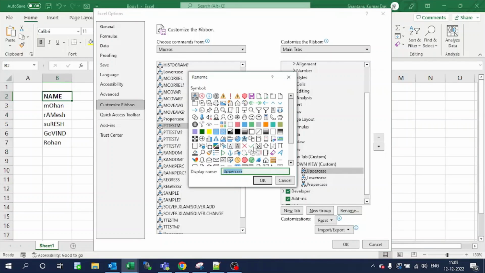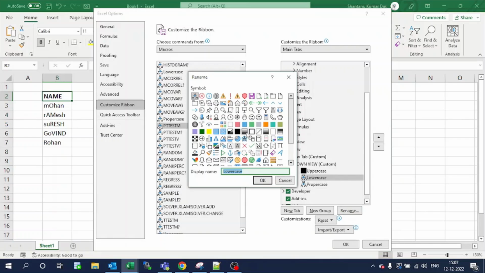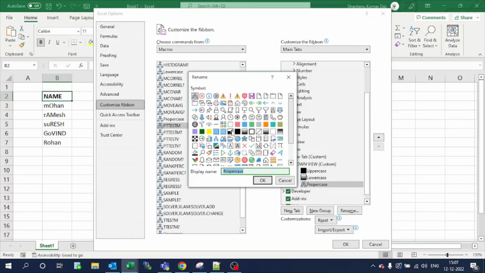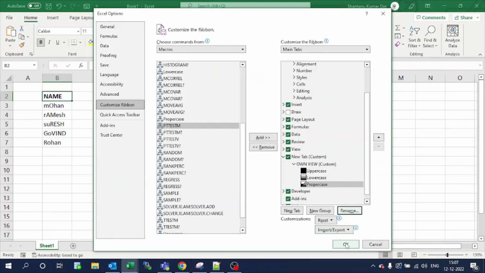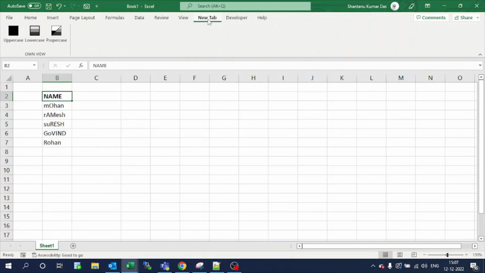You can give a symbol for uppercase. I will use something like this. For lowercase, I will use something like this. And for proper, I can use anything like this. Okay. Now you click OK. You'll get a new tab, and under it your own view has come.